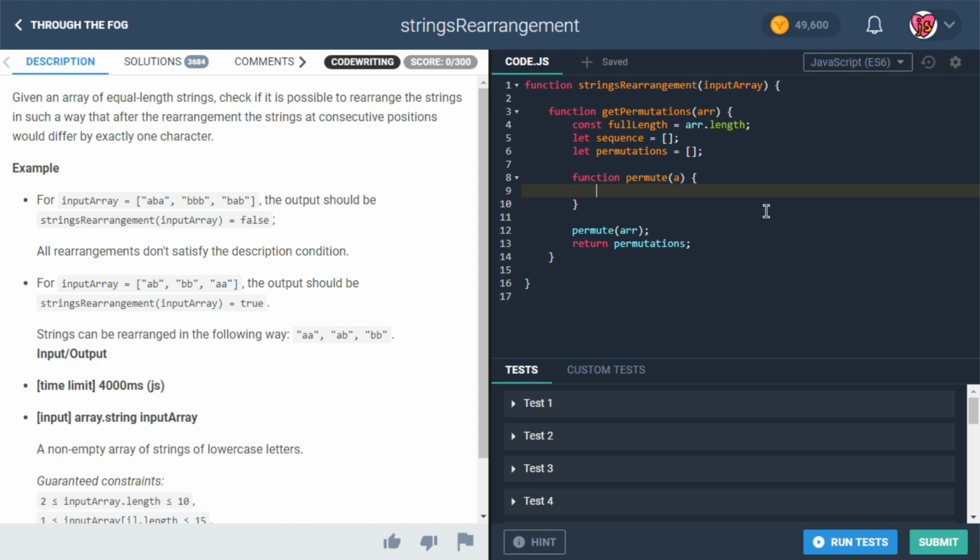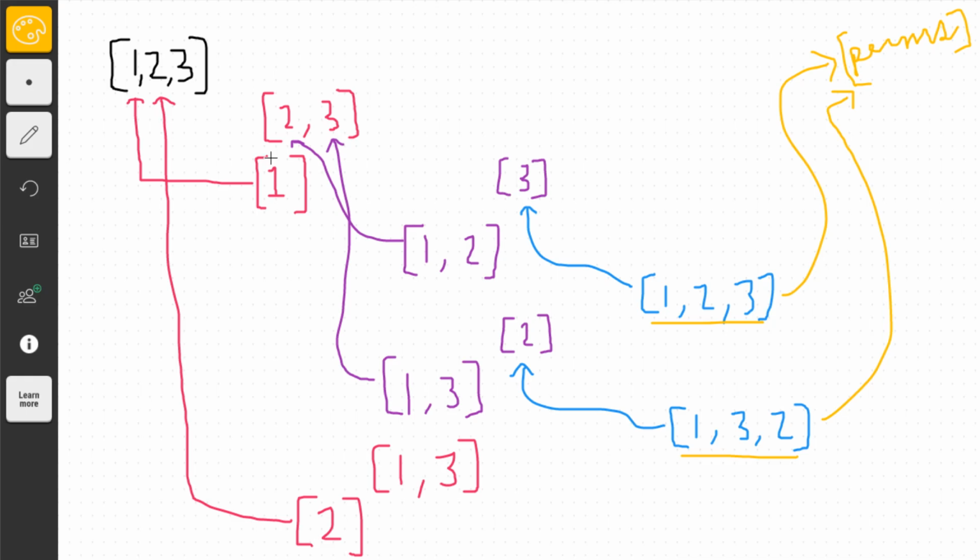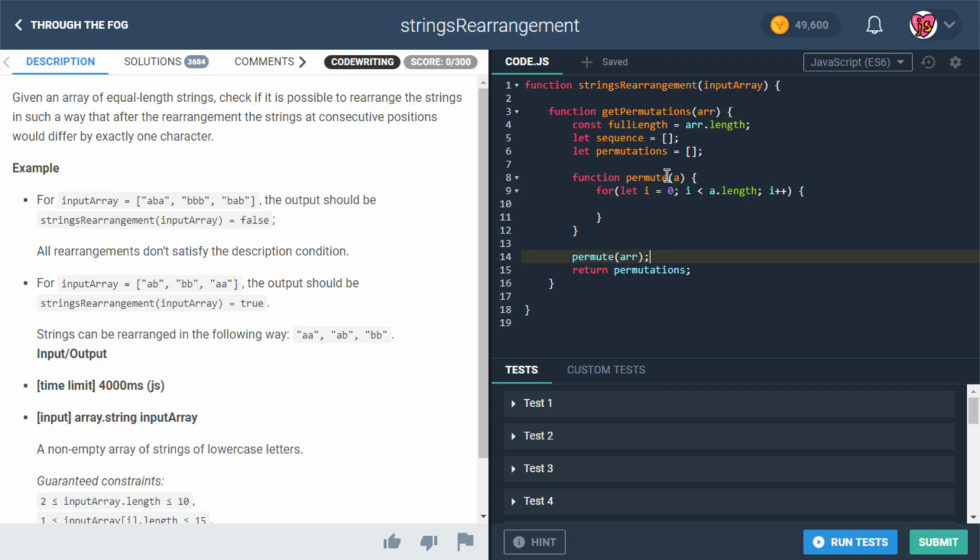Well, since we need to look at all the possibilities, all the possible elements, we'll say for let i be assigned the value of 0, i is less than a.length. Notice we're not using full length here because a might not be the full array. It's going to start out as the full array because we're doing permute with r, but later on, we start with this array, right? And then as soon as we take the 1 out, now we're left with this array. And then after we take the 2 out, let's say, we're left with this array. So these ones here are a, whereas this one here was more like r. It was the one that we started with. And it will be a for the first time around.